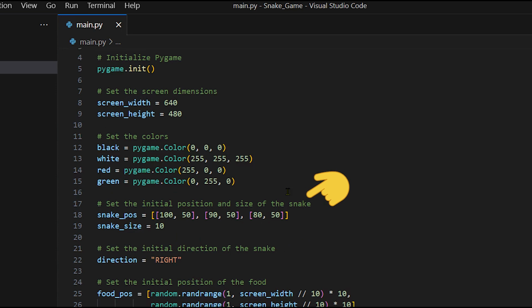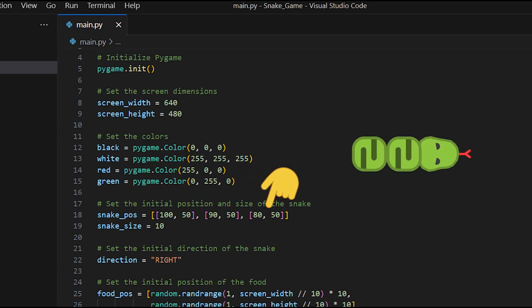Now we come to the snake's initial position, which is represented by a 2D list. What I believe ChatGPT was trying to do here is initialize the snake with 3 segments at these x and y coordinates, where this inner list represents the x and y location of the head of the snake, and the last list is the current tail of the snake.